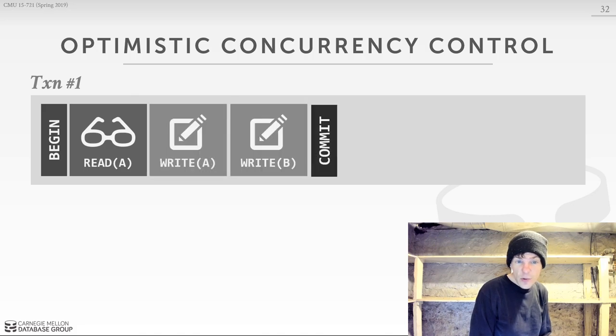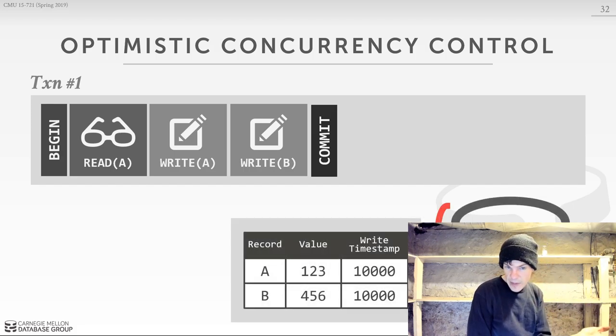So we have a transaction that wants to do a read on A, write on A, and then write on B. Now in our database, unlike before with the basic timestamp ordering protocol, where we had to have both the read timestamp and the write timestamp, with OCC we only need the write timestamp.